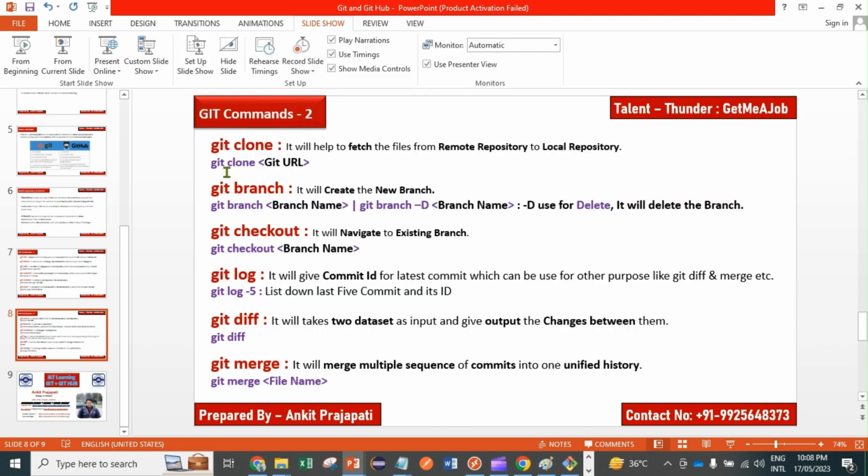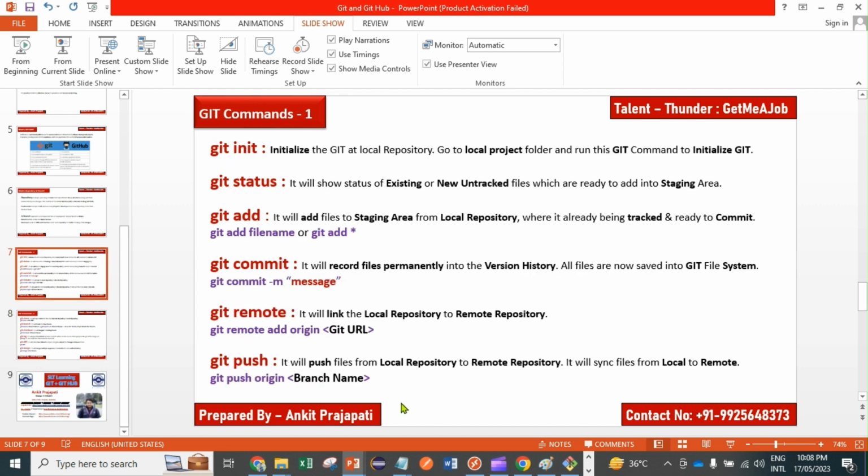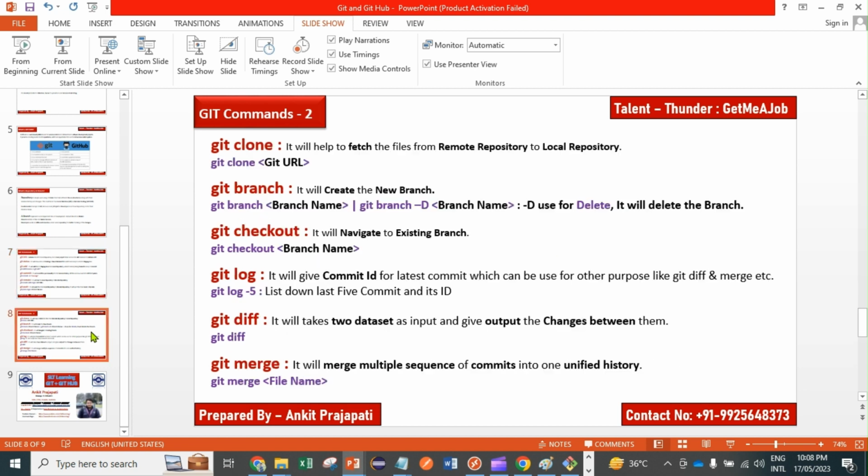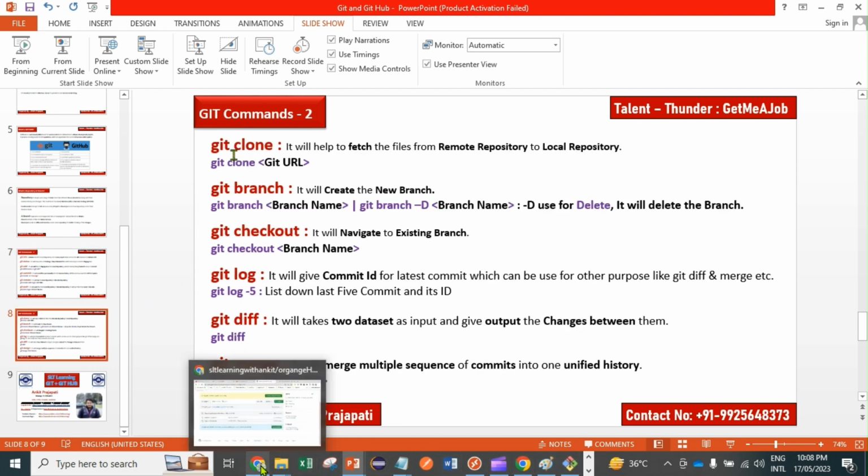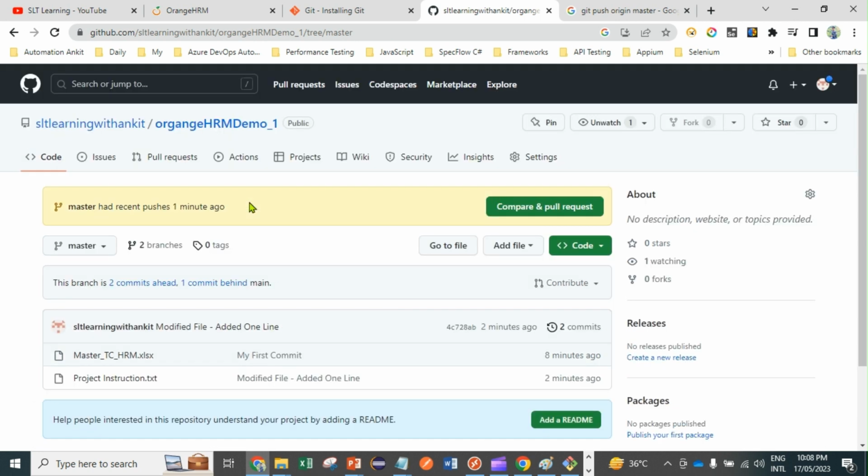Okay, so now we have done local to remote. Now how we can do remote to local, we will see in this video itself. So let's check this command git clone and all those things. Suppose this is my file, and I have added, as the project manager, these two files for an example, right?